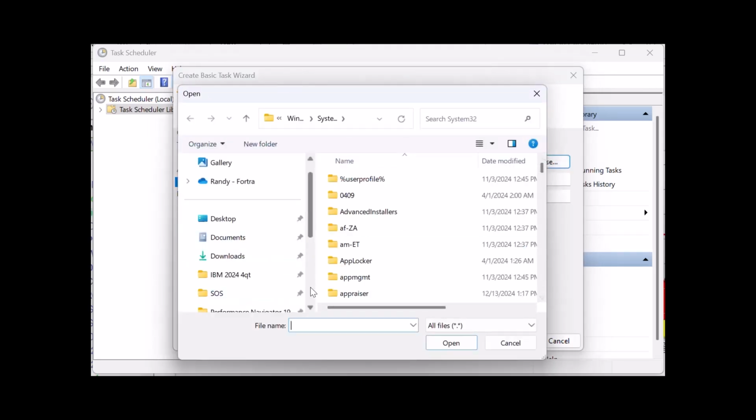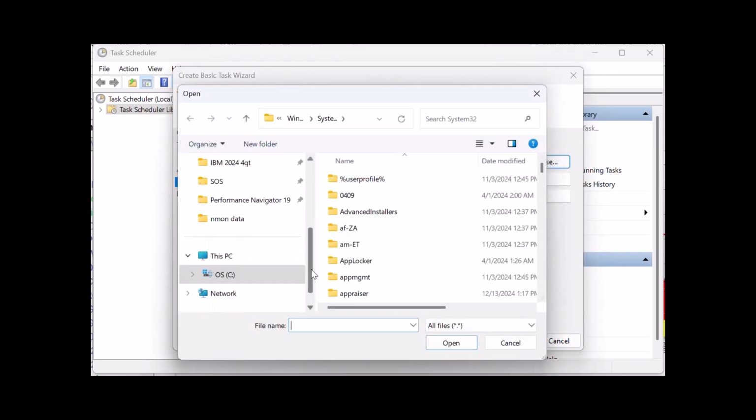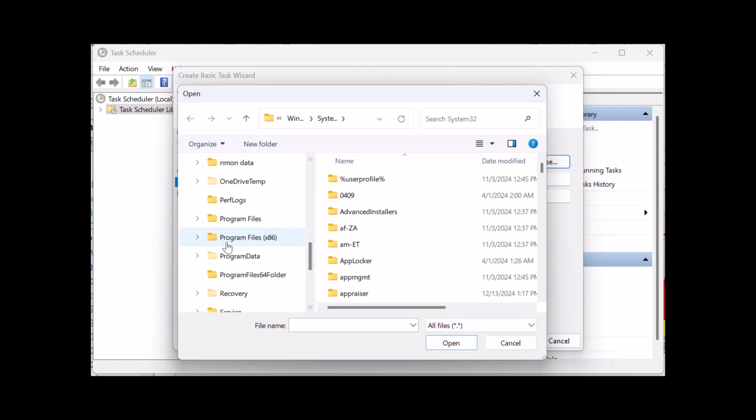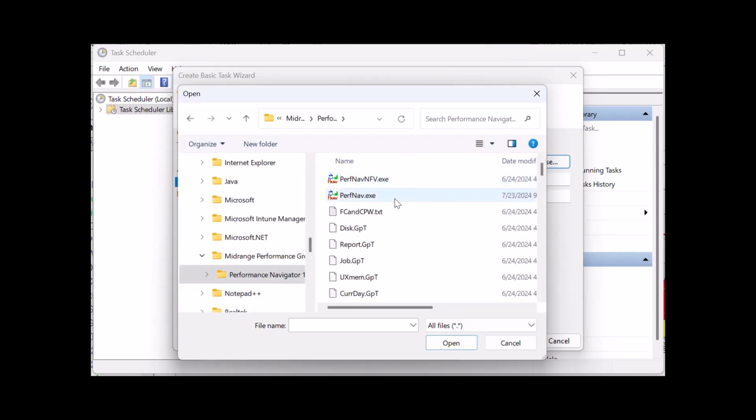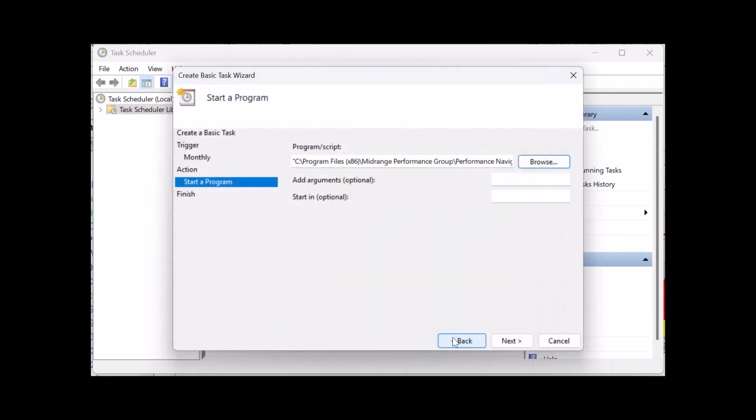So one thing to remember, there's a run directory and a data directory. By default, the run directory is Program Files x86. The data directory in most cases is ProgramData. So we're going after a program, so we need to go to ProgramData, and we're going to go to MidRange Performance Group, Performance Navigator 19, and we're just going to select the program. So we have said that's the program we're going to open at 2 o'clock on the first of every month.